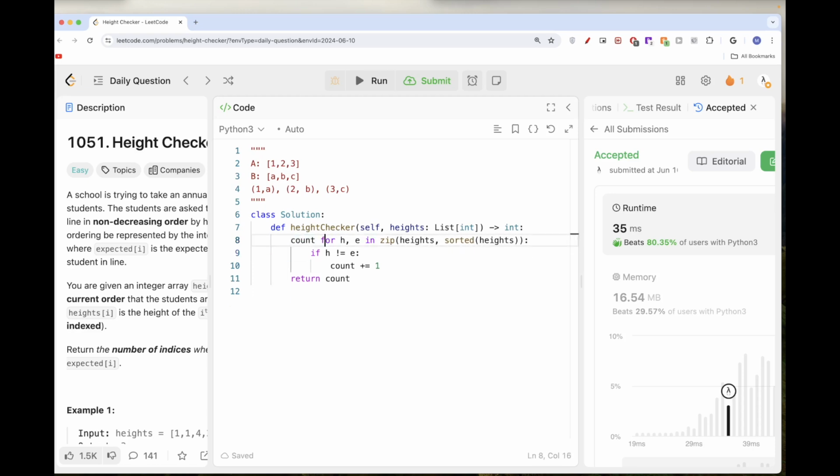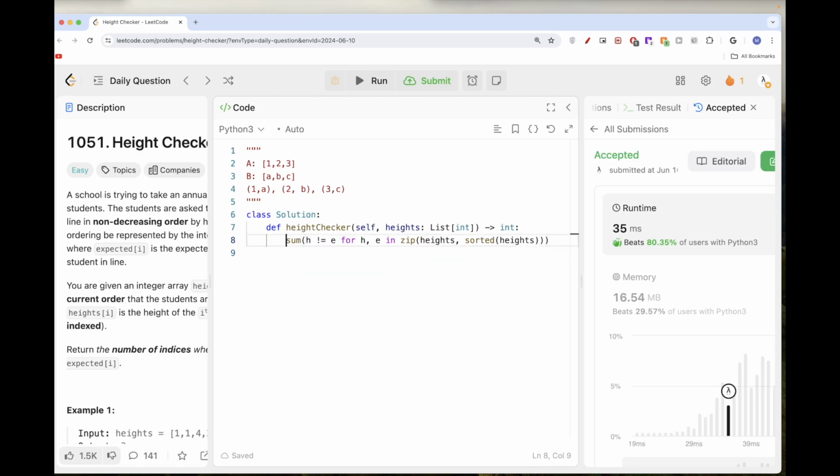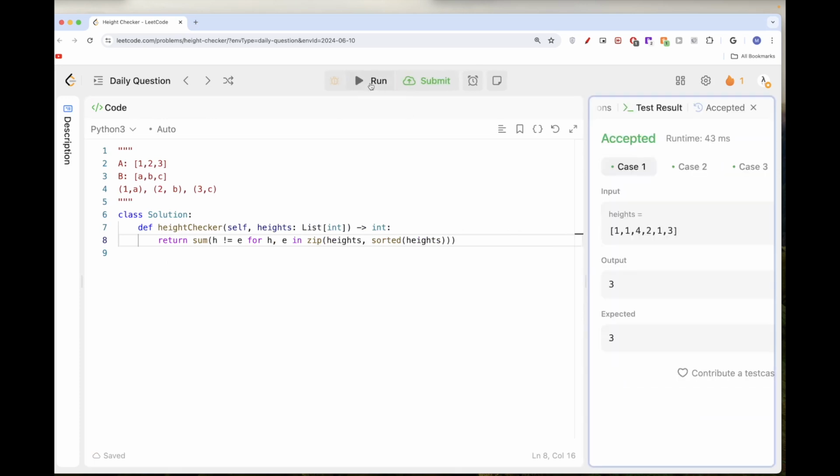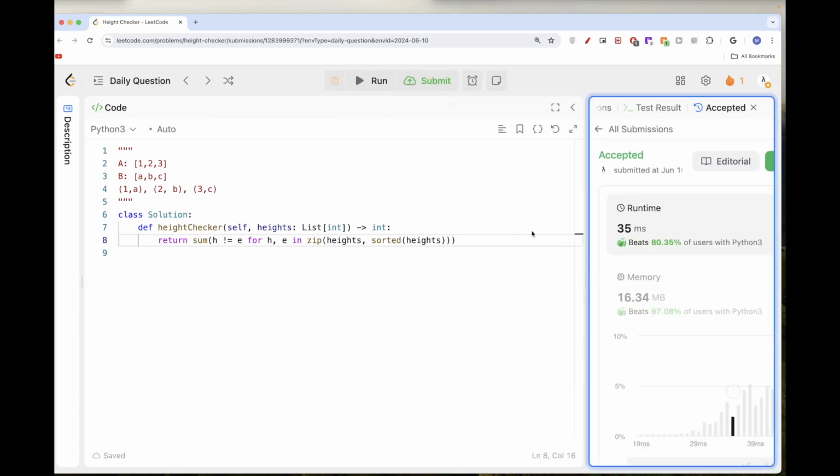Now still the same time complexity, but you can also make this shorter with list comprehension. You can just sum the number of times they are different, right, which will amount to the same thing, except it's written in a list comprehension idiomatic way. So if we do it like that, they should do the same. Submit. And this gets accepted. Okay, so pretty straightforward problem today.